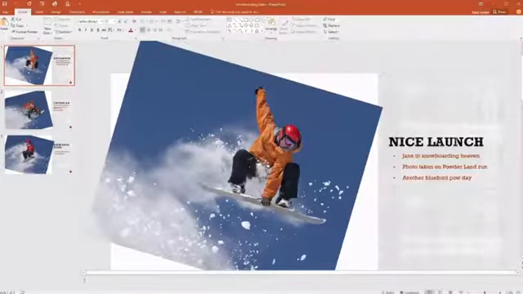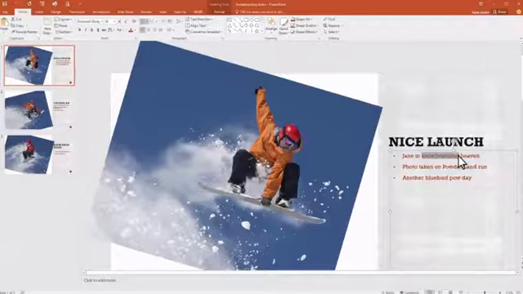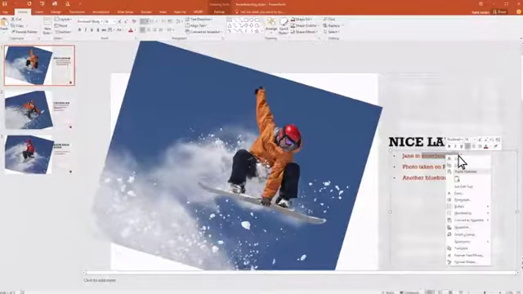Need to quickly research something while working in a document? Select a word, like snowboarding here, for example, then right-click and choose Smart Lookup.